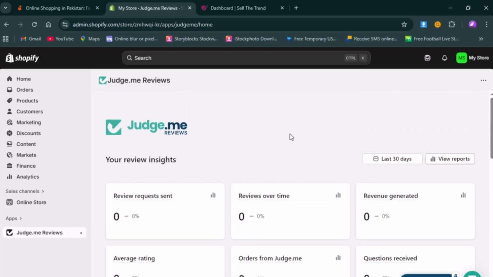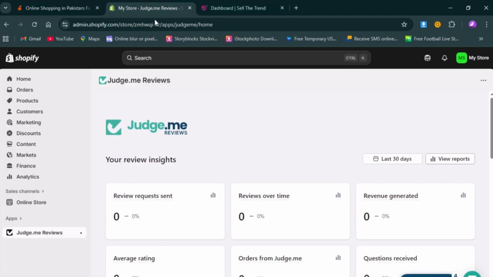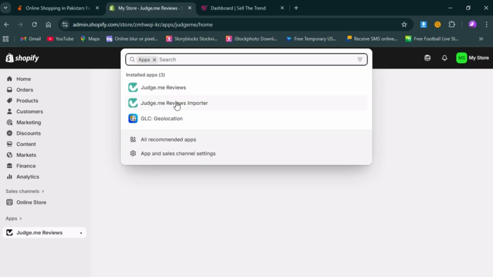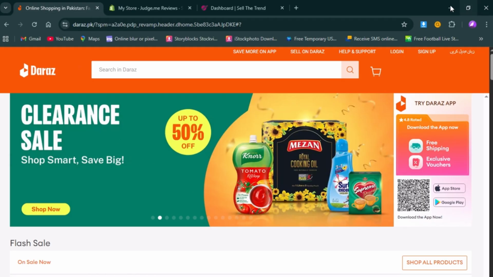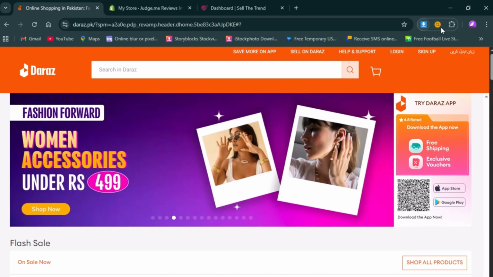Now, here's where we implement the clever workaround for the Daraz limitation. Since Judge Me doesn't directly support Daraz imports, we need to use a strategic two-step process with specific browser extensions. First, install two essential browser extensions: Image Downloader and AliExpress Search by Image. You can find both of these in your browser's extension marketplace.